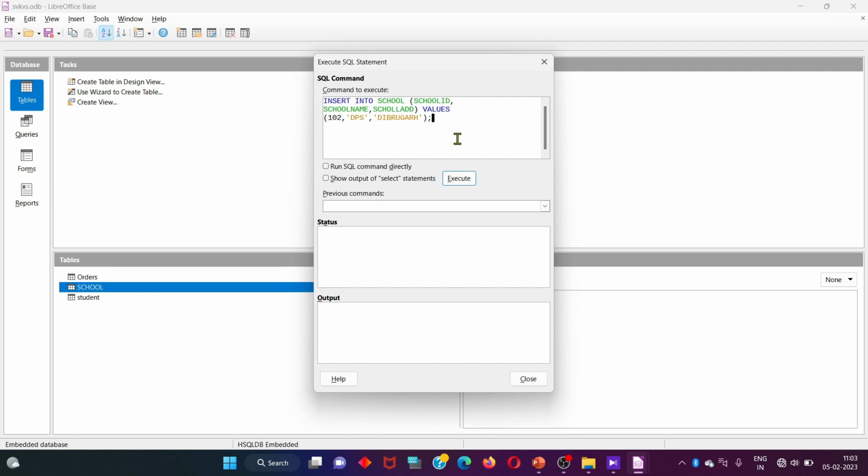I'll keep the semicolon. Now execute it. Column not found, school add. Oh, it should be school address. Okay, I gave the name of the school address as a, but it should be school address. Good. Now execute. Command successfully executed. So now close it.